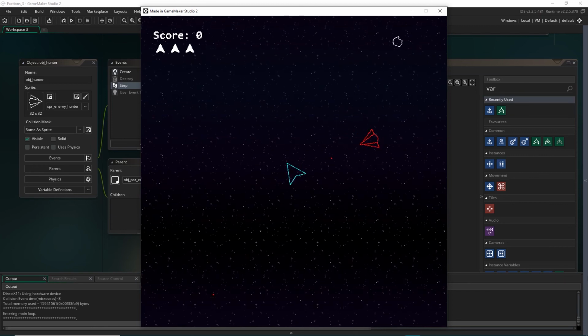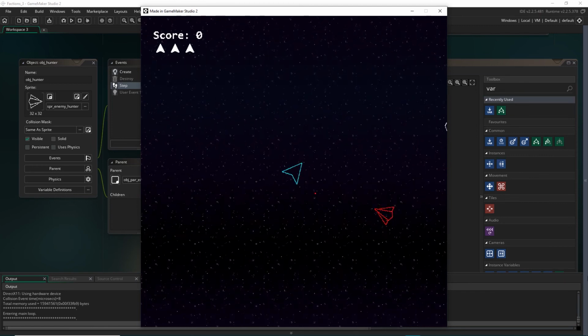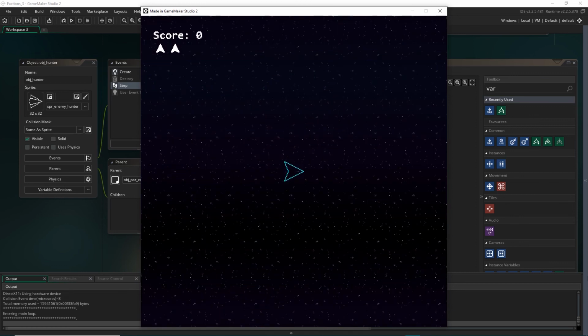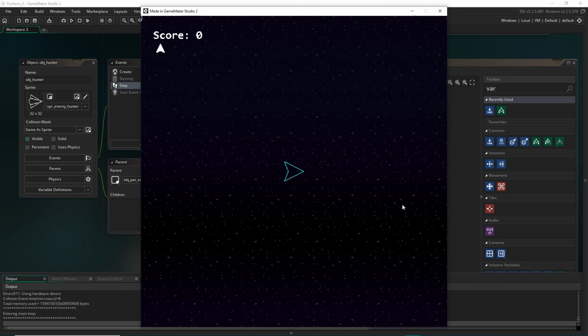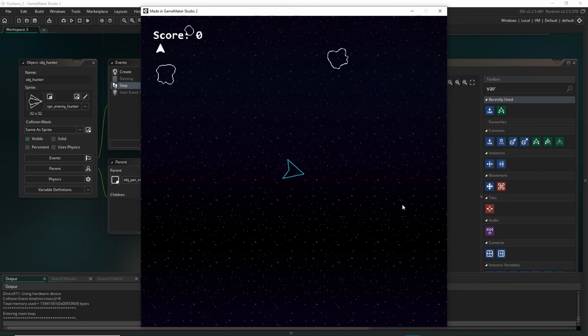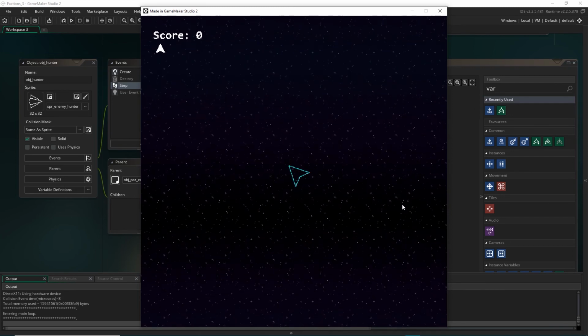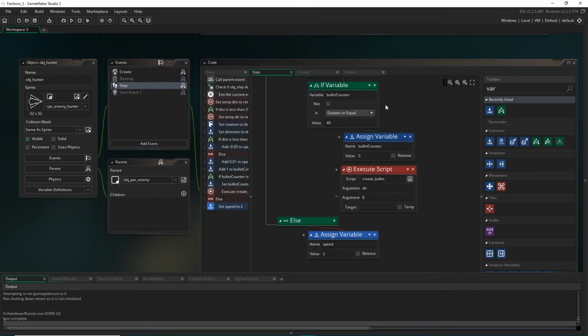So there's a hunter, it turns to shoot us. You can see its bullets are quite fast. And you can see it's moving in and out of our range. Due to its speed, we actually have to be quite careful around those hunters. But we can see, I think, that it's working quite well.